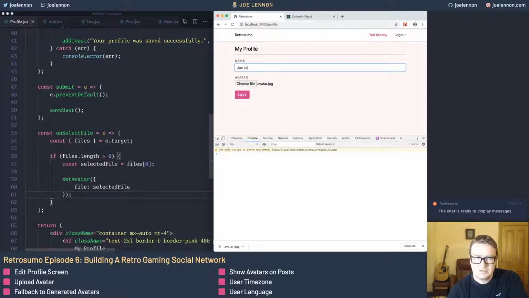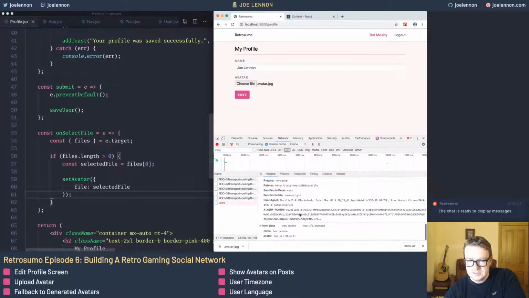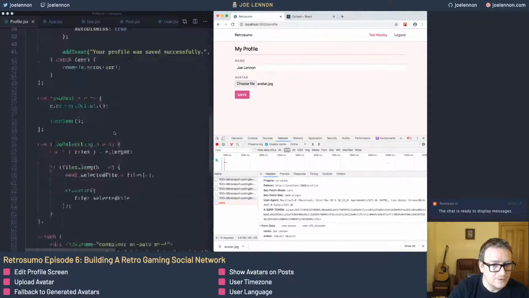I need to change the name as well. Let's give it something real. Save, still 422. Now it's passing through an object. Okay, and that's because we're trying to submit the actual object to the server, of course we are.